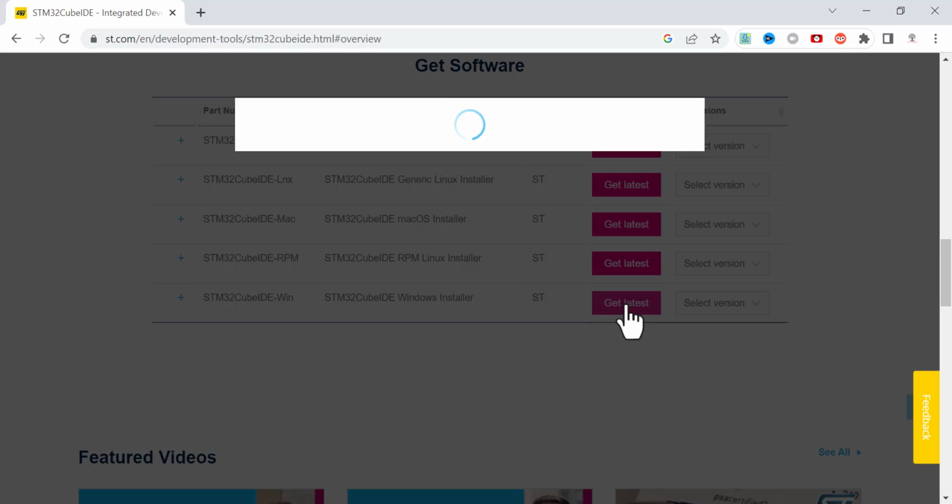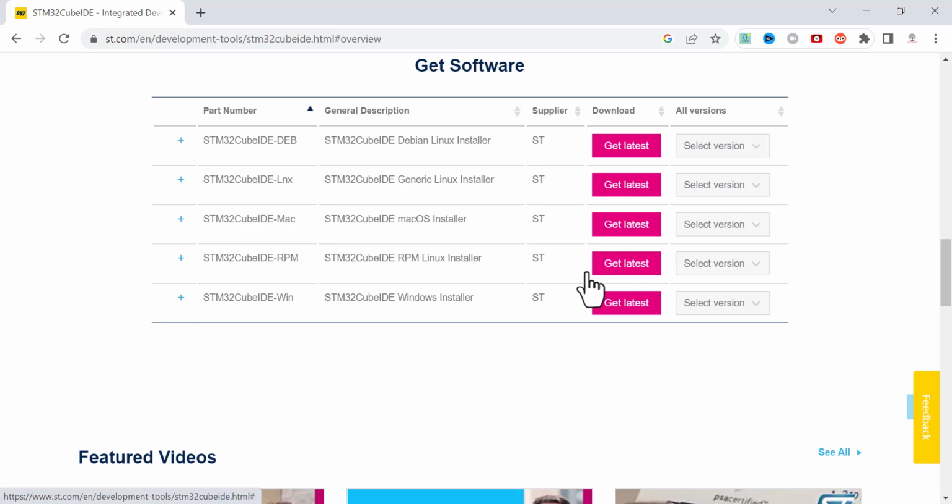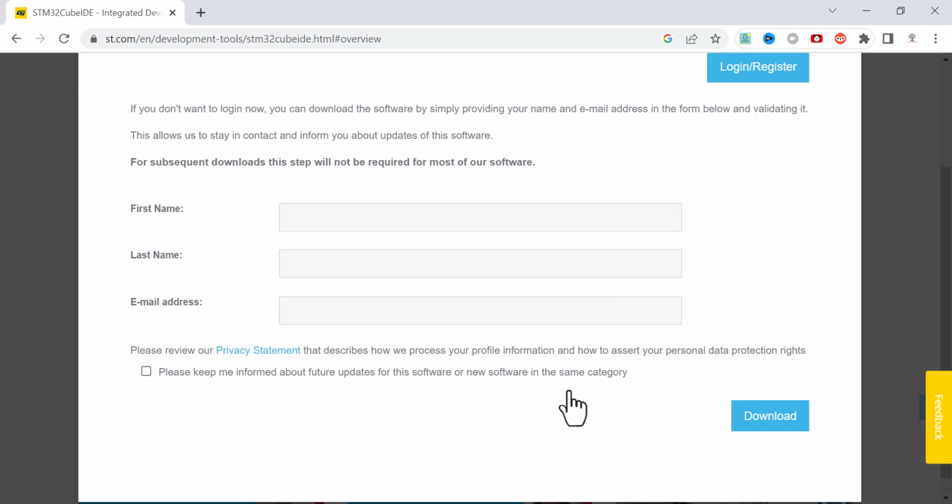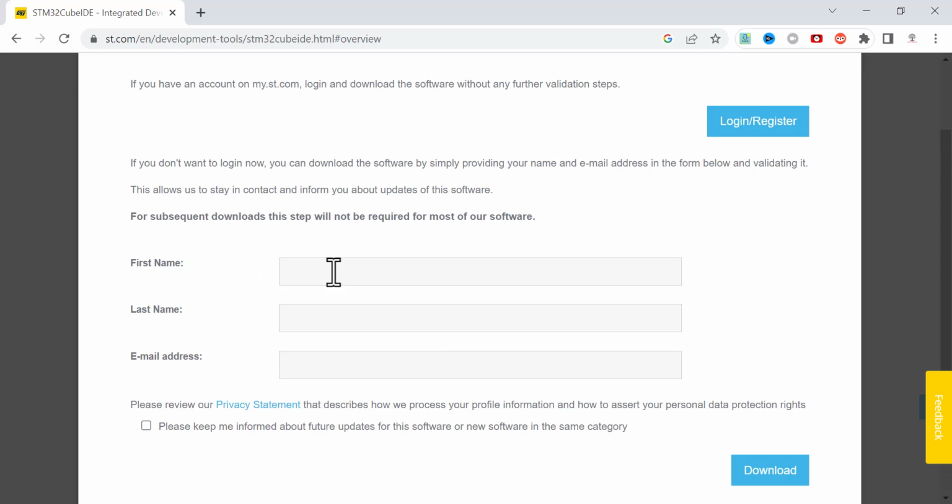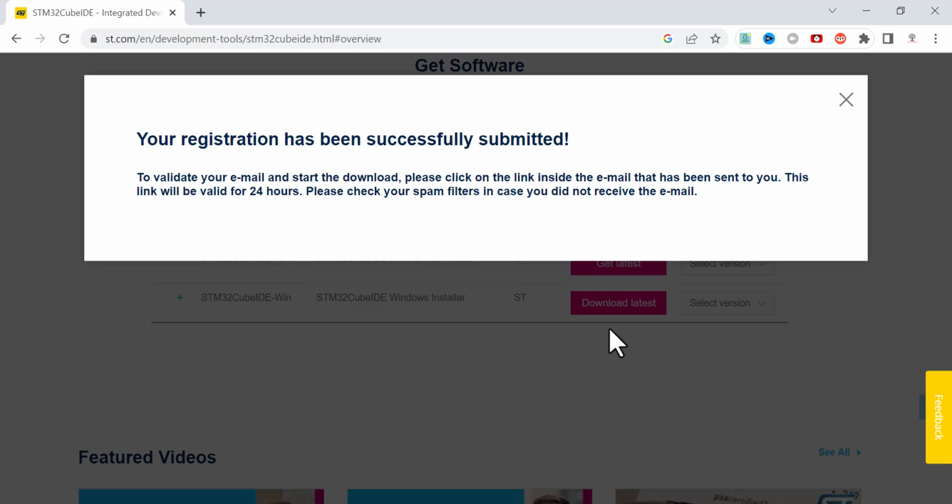Click Get Latest, click Accept. Here you can fill in the details, so I'll fill in my details. If you have not registered, you can click Login or Register and fill in the details. Once you have filled in your details, it will show your registration has been successfully submitted. So you have to check your email.